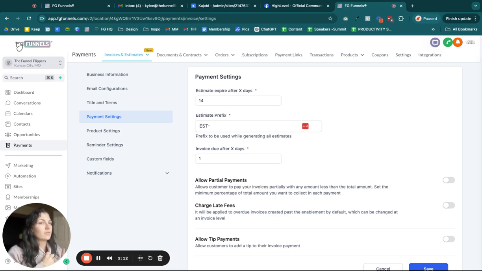You can update this for specific invoices if you have one, let's say, that maybe has to go through a number of different channels before it can be approved. Maybe you need to give that 30 days instead of these 14. You can update that in that specific invoice while the remainder of those will default to 14. But this is where you're going to set that.